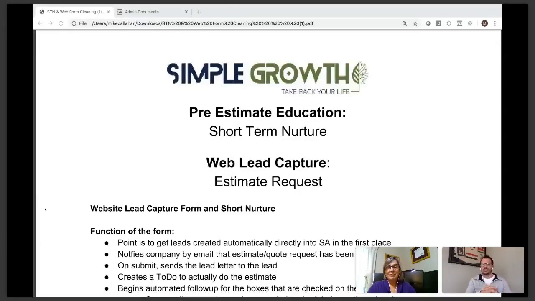Going to be going over the Simple Growth sales automations for the lawn care industry, particularly the pre-estimate education, the short-term education that happens before the estimate's submitted, or sometimes, if we're quick on the draw and we're selling them over the phone, that potentially could be going on in conjunction with that. Predominantly, it's before the actual estimate's provided, though.